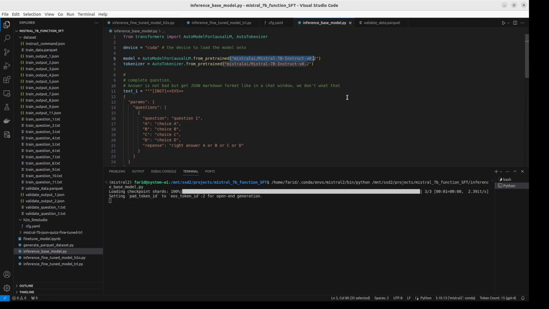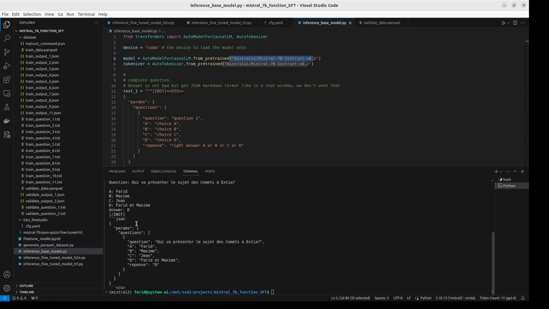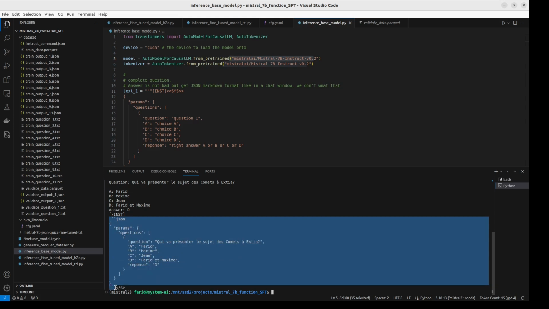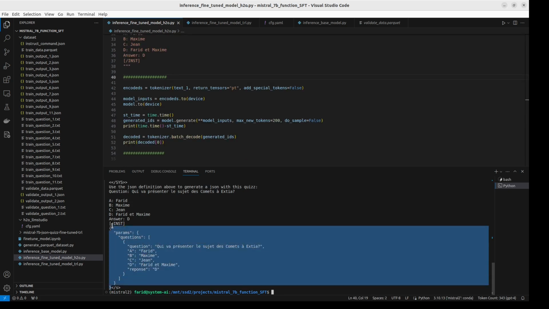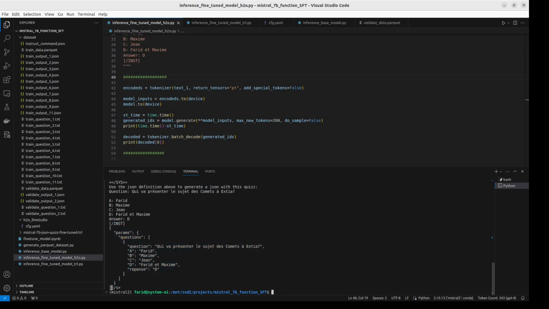We'll use the same code to load the model and ask the same question to compare the results. Notice the difference. The previous version included JSON formatting tags, but our fine-tuned model produces clean JSON without any extra characters. While this might seem like a small improvement, it's crucial for stability when integrating the model into production systems.